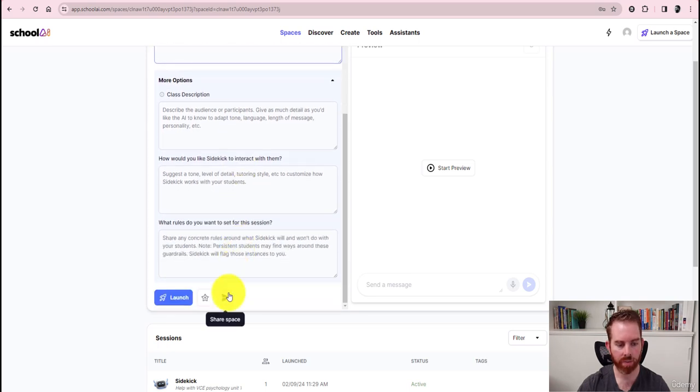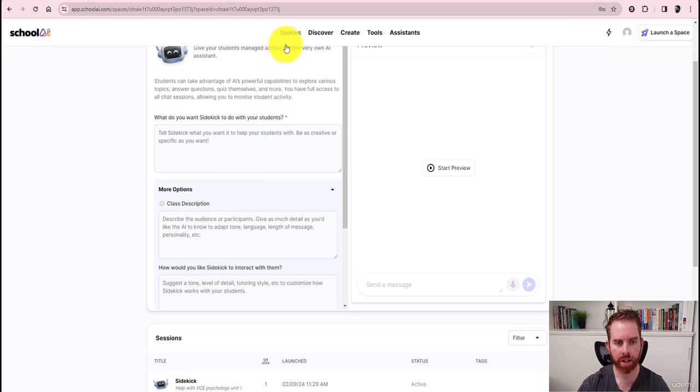Once you've done that, you can share the space with other teachers or students, or you can launch straight away. I'm going to go back and show you my space in a second.